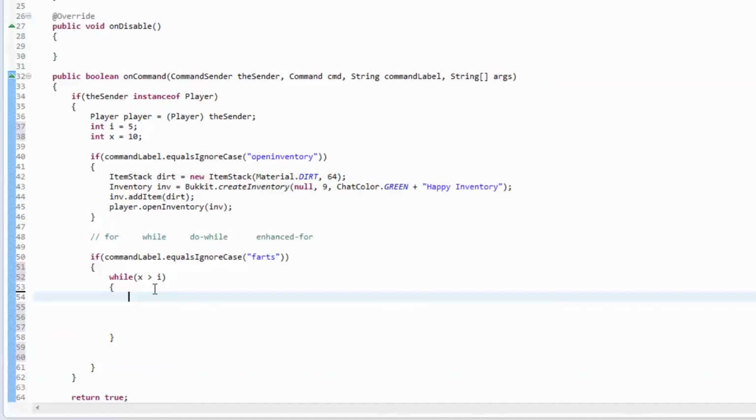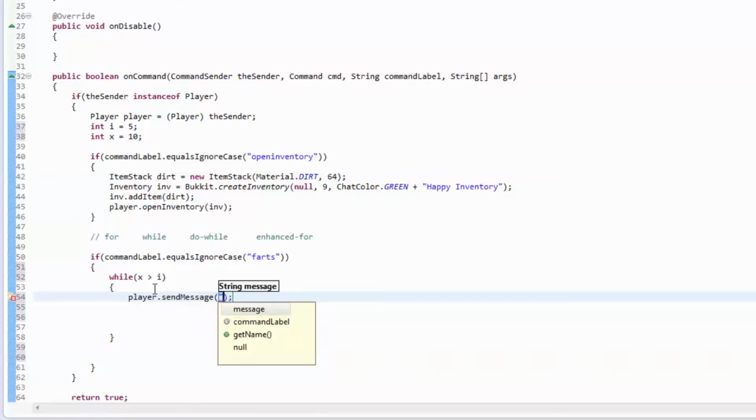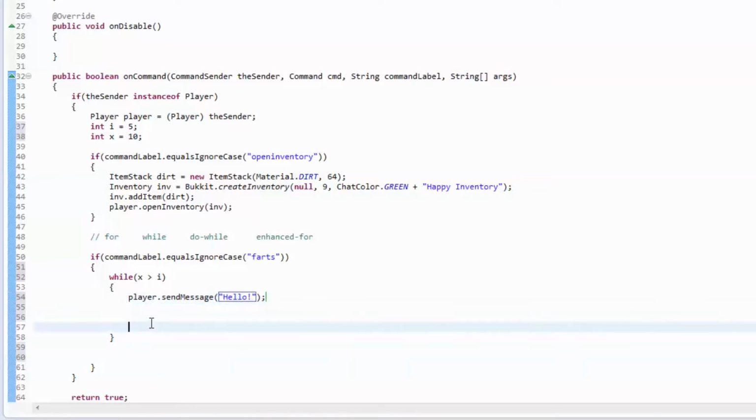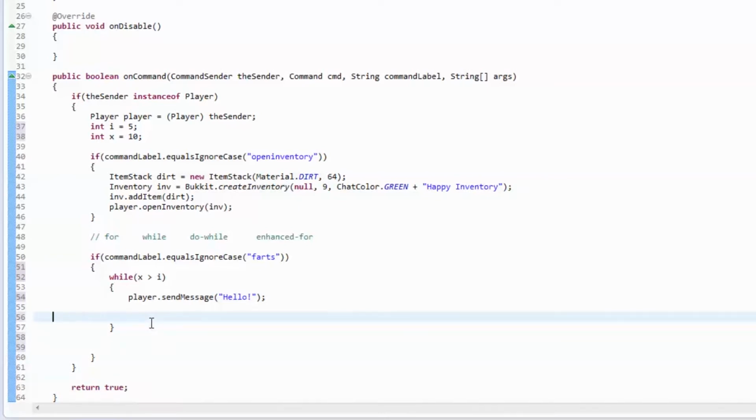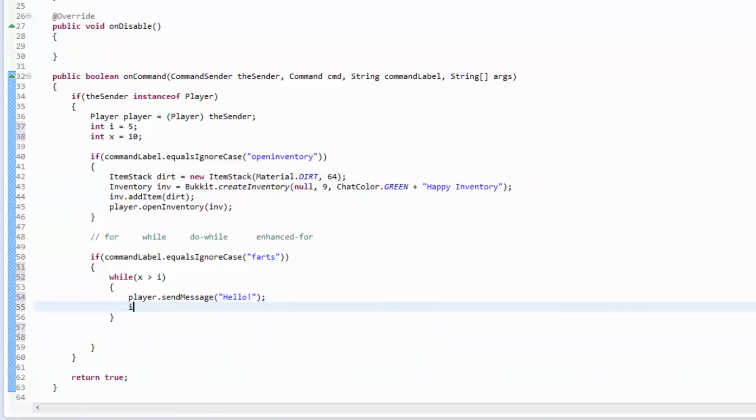So for example, player send message hello. If I was just to run this right now and type the command, this would send the message hello many times and it would not stop because x is always going to be greater than 5. So what I should do is I should say, oh well, I'll add 1 to 5 or something like that.